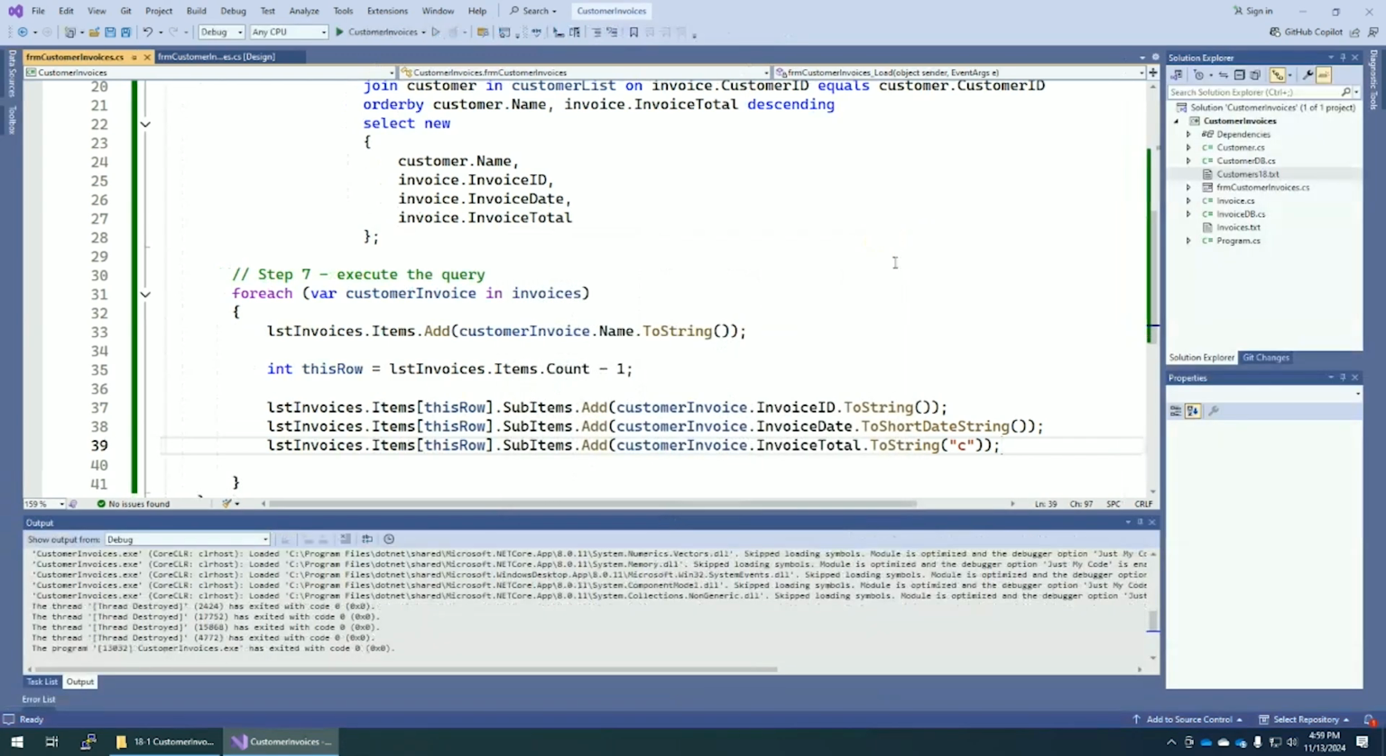But otherwise, you are done with 18.1. Go ahead, zip, and submit this.